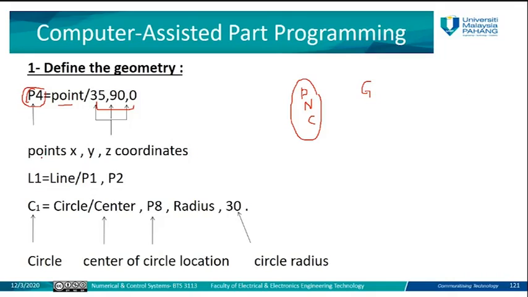In this case, they are using P for point, L for line, C for circle, R for radius, and so on. They use these letters, and they link between these letters by using some English statements like go right, go left, go up, go down, and so on. It's like a high level language in computer programming.